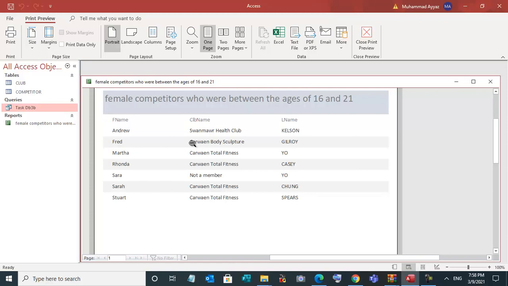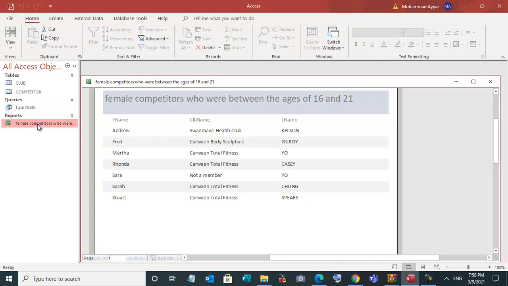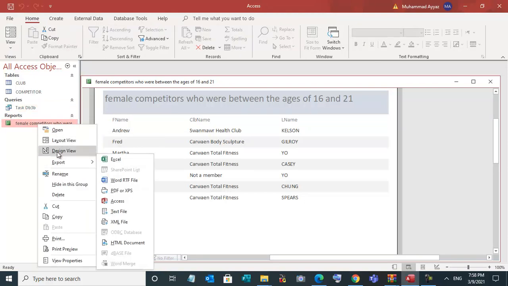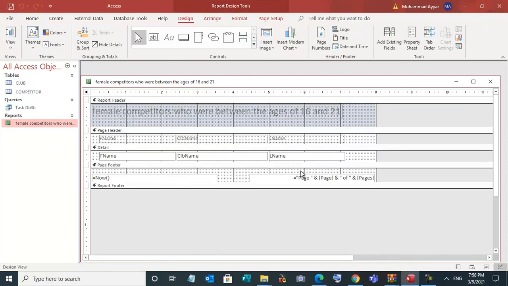Okay, when you give practical in school, then you will print it, but now you will take a screenshot of this and paste it. Okay, so this is the report. Now you can open it in design view because we want some changes.